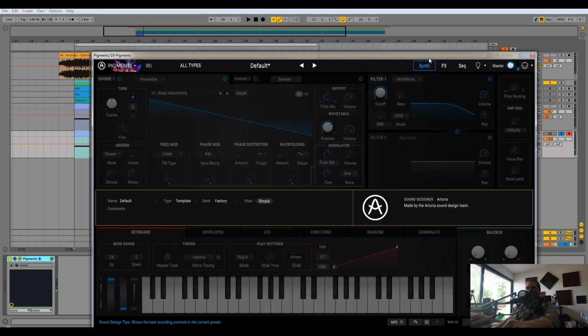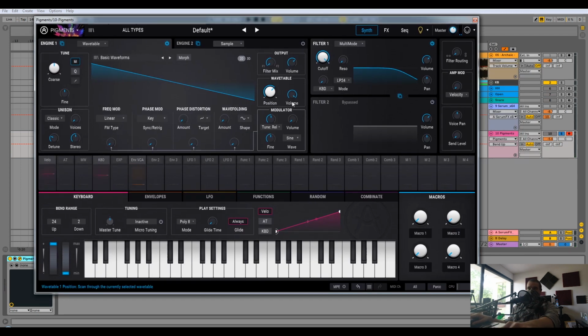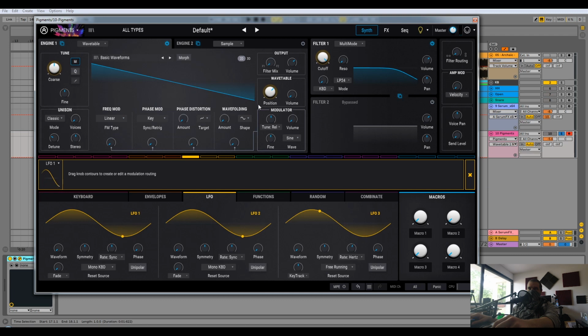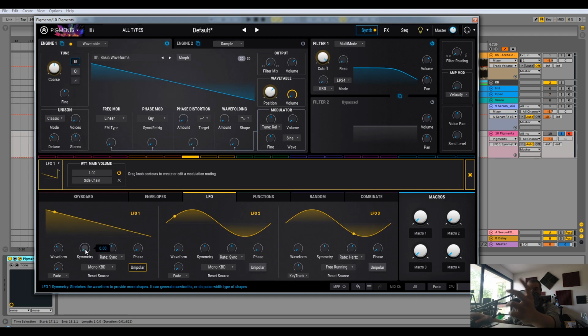have the same result. So again, I'm going to modulate the volume of the oscillator with an LFO, just like what I've done with Serum. I'm going to set the LFO to unipolar. I'm going to set it in here to triangle. Play with the symmetry to get a perfect saw. Sync it to 1/16th, and now we have this.